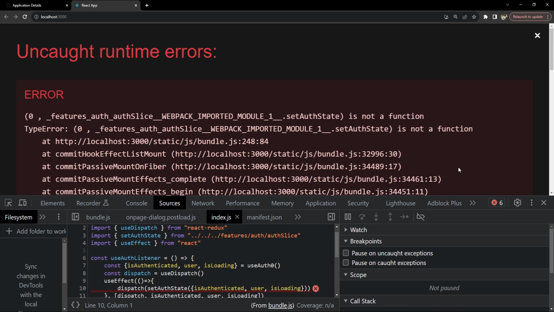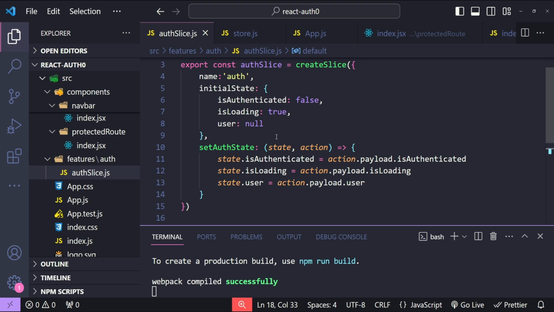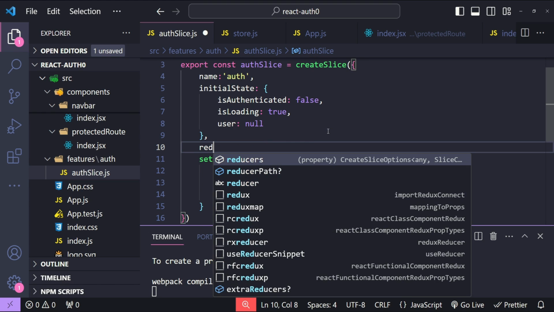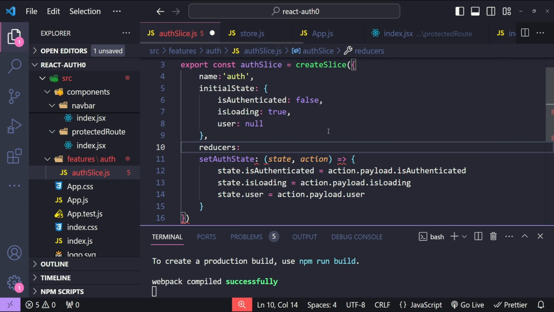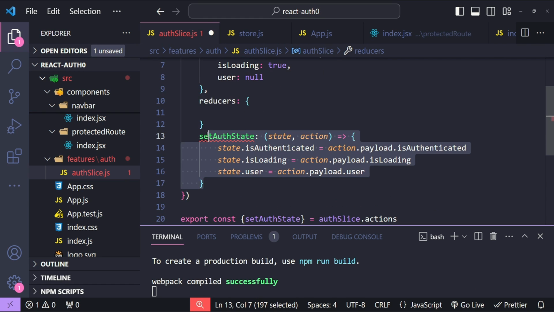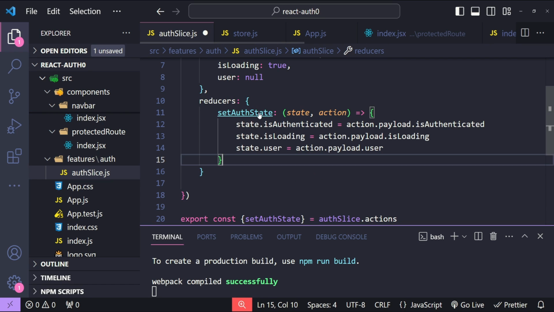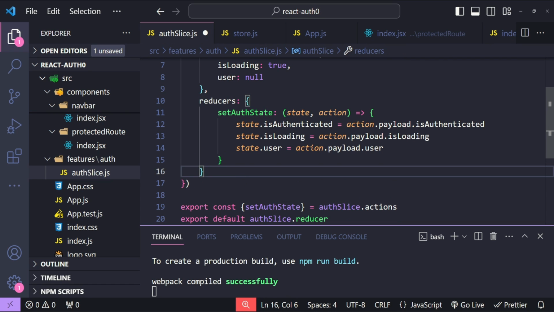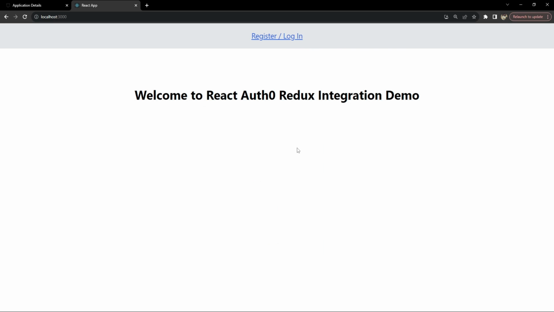Now there is one more error which says setAuthState is not a function. When I checked our auth slice, I found that I missed adding the reducers property. So this setAuthState needs to be a property within the reducers object, because this is going to be our reducer. So I'm just going to move it over here. So now our page is loading, and let's click on this register login button.